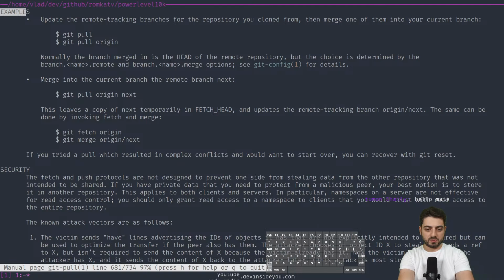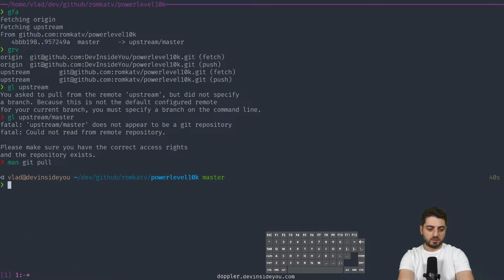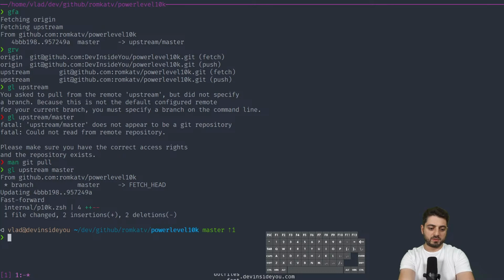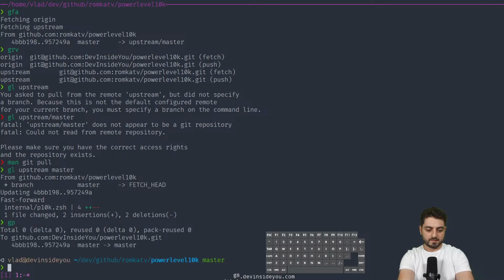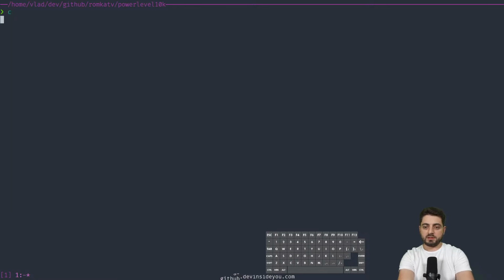Normally the branch merge is the head of the remote repository, but the choice is to remove the branch name, remote and branch name merge options. Oh, so it's probably a space. Yeah, it's a space. All right. And now I'm one behind on my own, so let's push it. There we go. So let's open it and see.